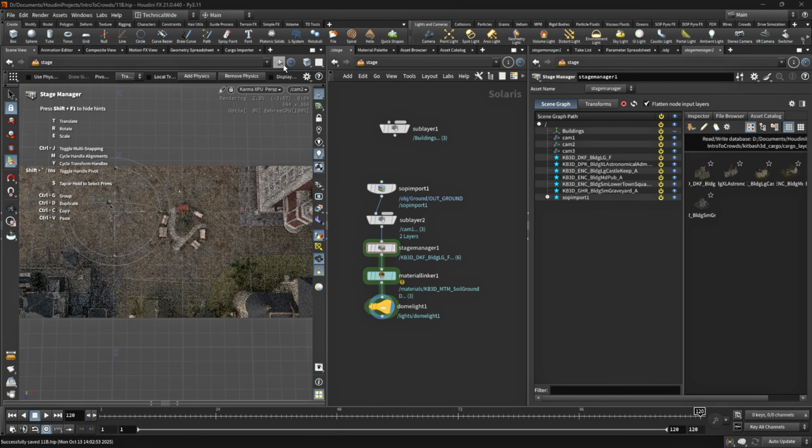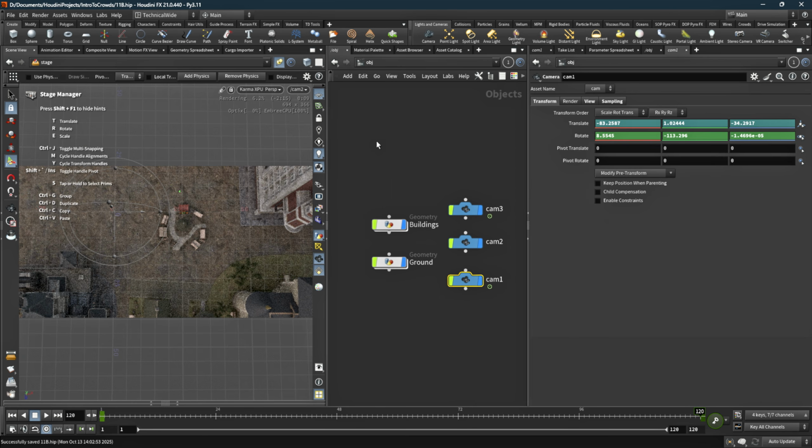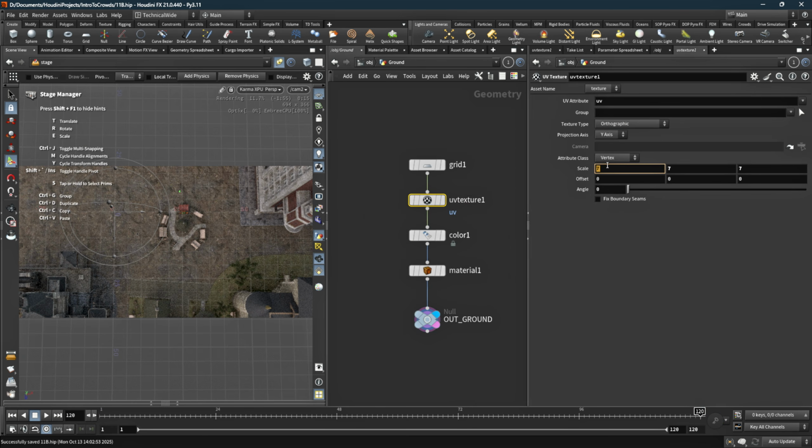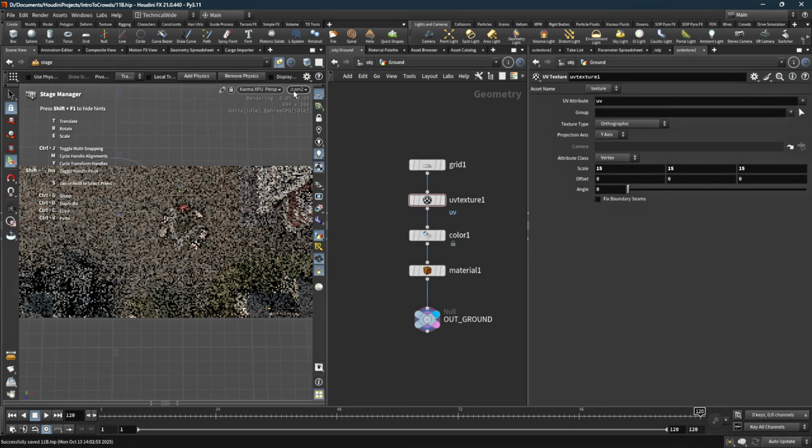So we can switch to Karma XPU now and look at our ground from all the 3 camera angles. Right now, it looks like the tiling is too less. So we can increase the tiling to 15 for this material.